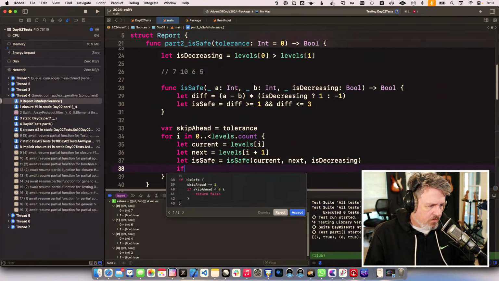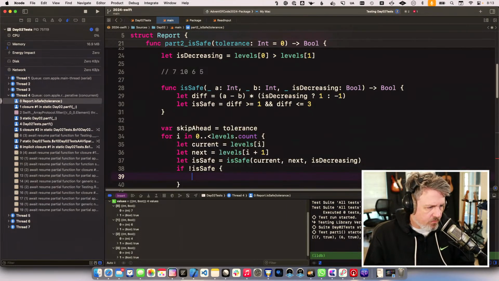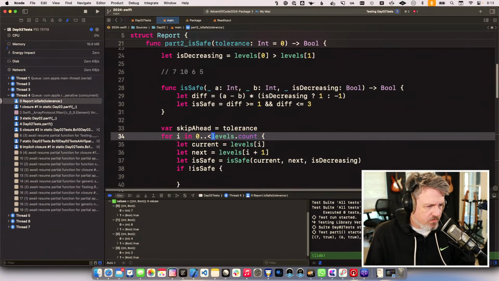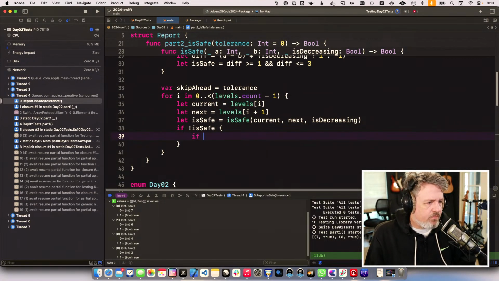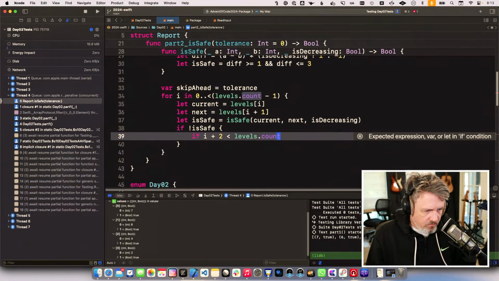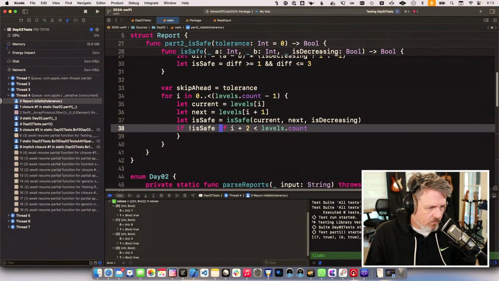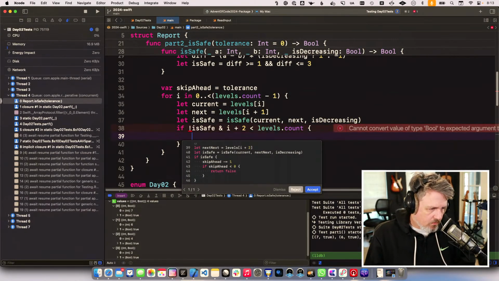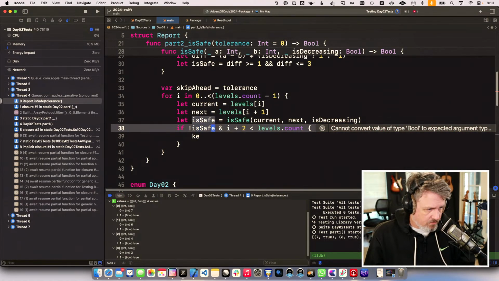Okay, if not is safe, then we're going to check to see if we have a number in the future. Oh, also we can't check, this needs to be minus 1, otherwise we're going to walk off the end of the array. If i plus 2 is less than levels.count, okay, not, that needs to be ampersand, ampersand.